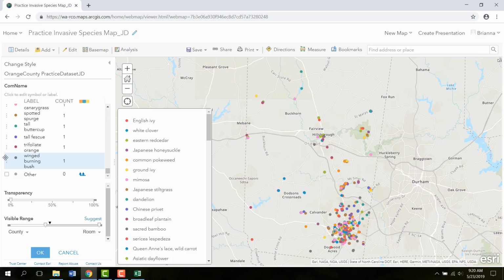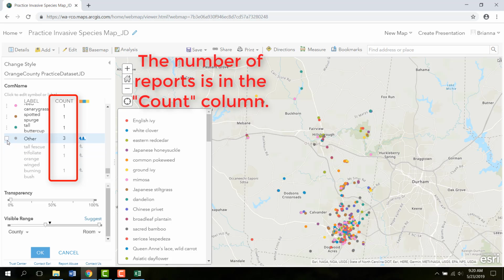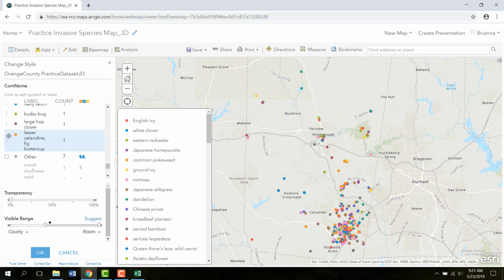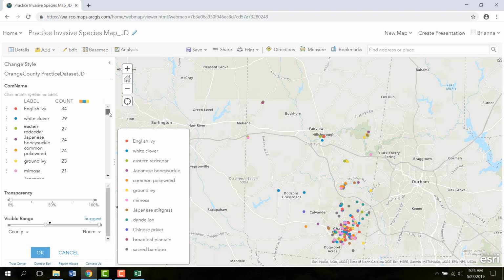For the sake of this exercise and for practice, we will return some species to the Other category. Drag and drop any invasive species with fewer than 14 reports back into the Other category. Once you've moved all the invasive species with fewer than 14 reports into the Other category, save your work.